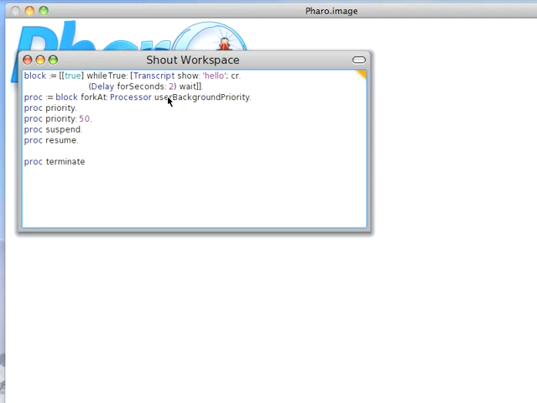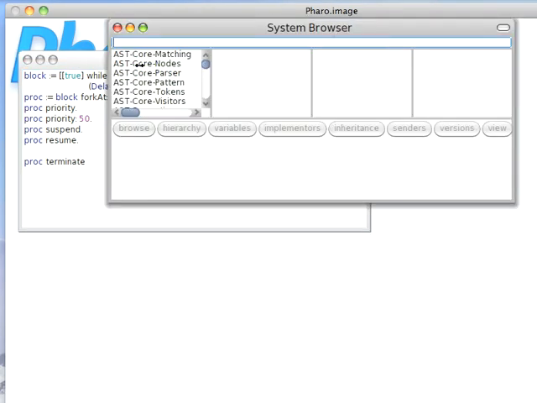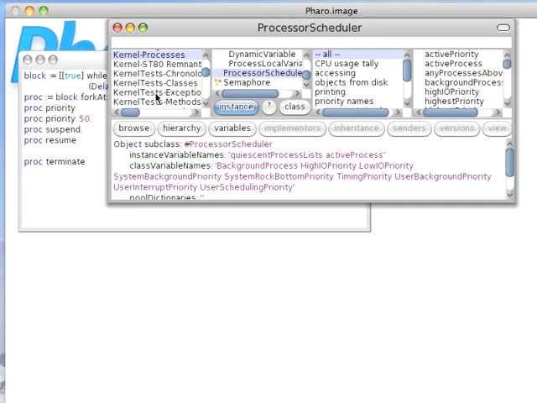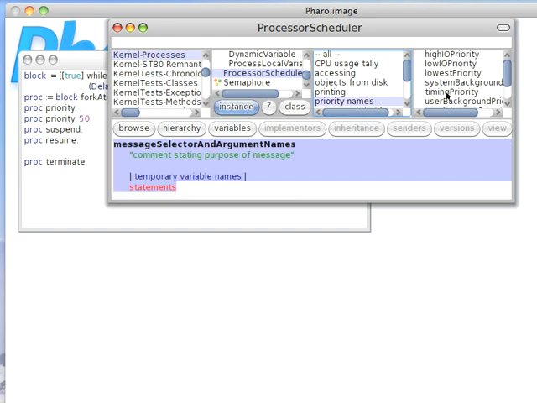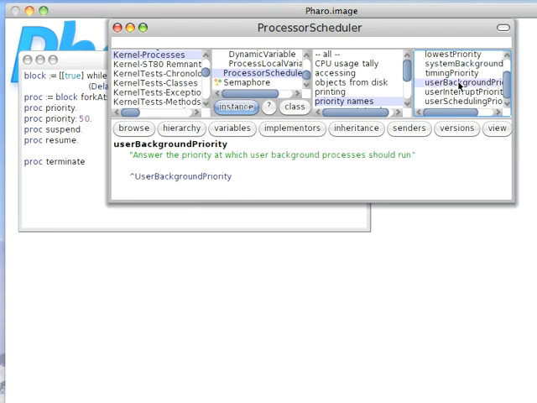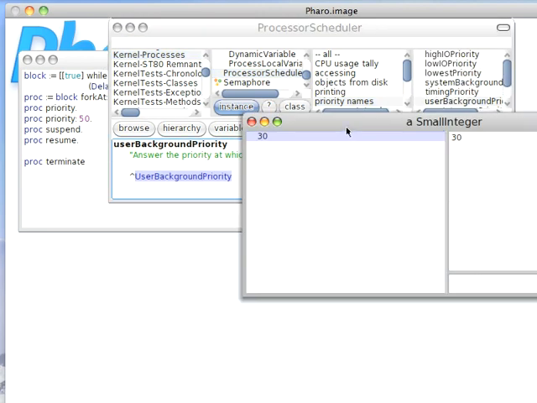Now to get an idea of what's going on here, user background priority, what I'm going to do is go to the browser, and I'm going to look for a class. I'm going to find the class ProcessScheduler. And you'll find over here under priority names, you've got a bunch of them. You've got high I/O priority, system background priority, user background priority, and so on. And if I were to take a look at these, I'll just go ahead and inspect one of these. You notice they're all class variables. You can find they've got values.